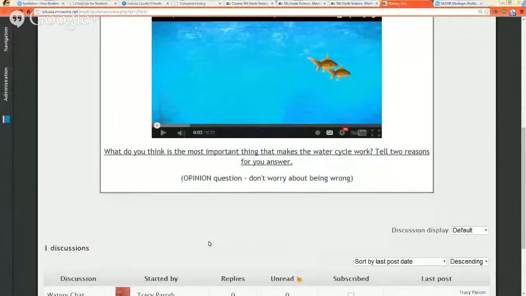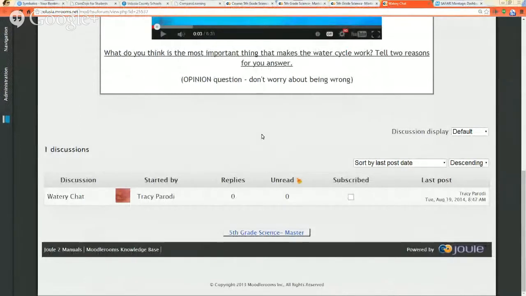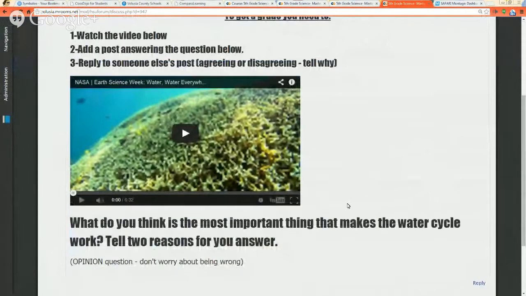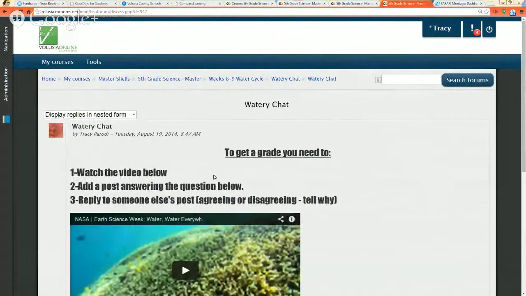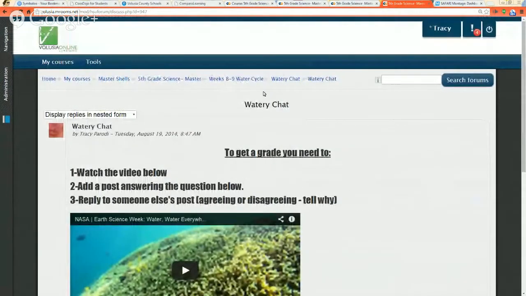And then when you're done, you're going to add a discussion post, but then you're also going to reply to someone's post. So you can click replies. I don't have any right now. Reply. And you can reply to mine. I have to fix this, but when you see it, or if you need help, as always, you can ask me.